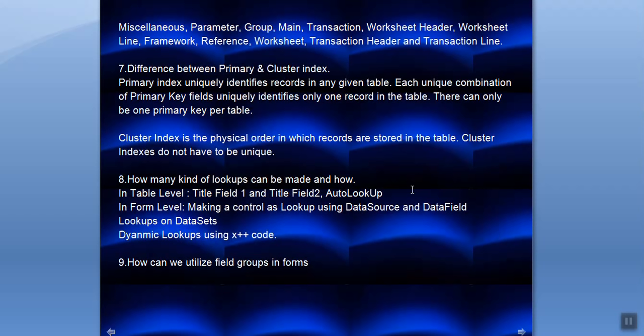Difference between primary key and cluster key. Many times in most interviews, key related questions come: sometimes primary key with unique key, and sometimes primary key with cluster index. The primary key index uniquely identifies records in any table. A combination of primary key fields uniquely identifies only one record in the table, and there can only be one primary key per table. Cluster index is the physical order in which records are stored in the table. Cluster indexes do not have to be unique.